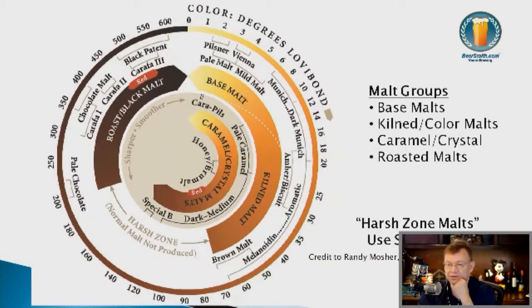And then finally, in the middle, the caramel malt's actually made a little different. So what they do with caramel malts is they leave it wet, and they actually heat it up to the mashing temperature, which is about 150-something degrees Fahrenheit or 65 degrees Celsius.